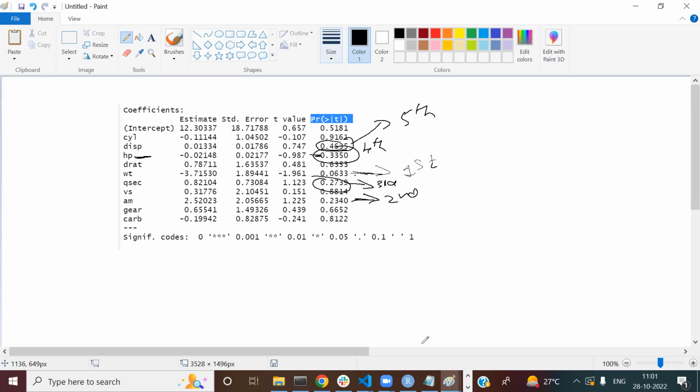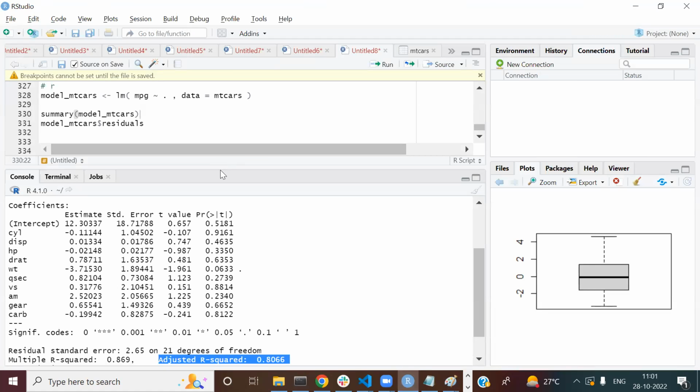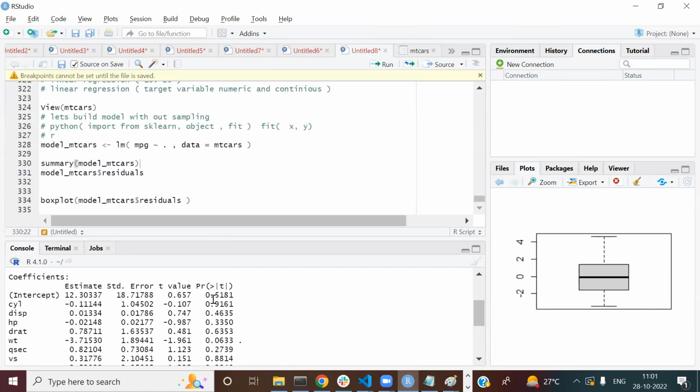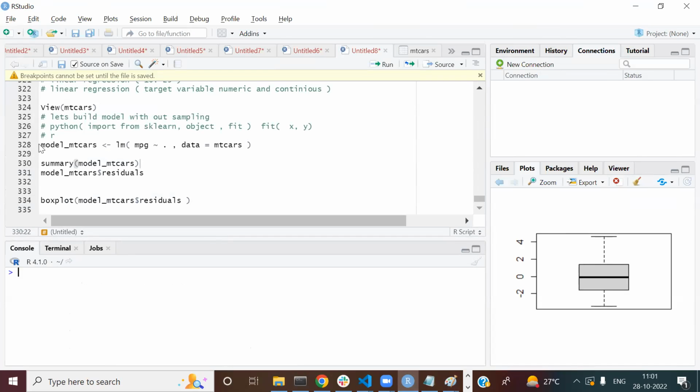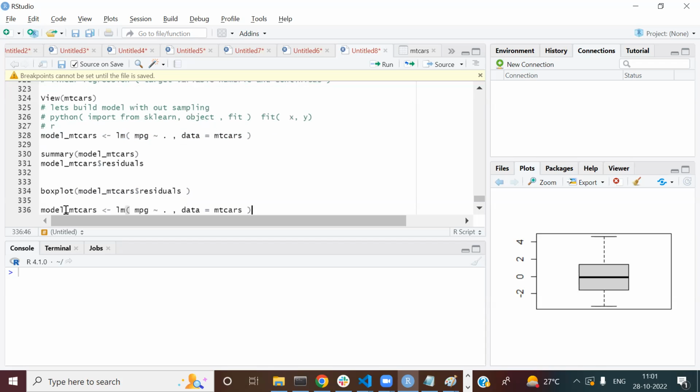Okay. Now let's do one thing. Let's try to build a model using these 5 variables. At the starting, I did not know which variables could be more important, which could be less important. But after building my model for the first time, I get some idea of what could be the importance. Now I'll copy this, put it over here, and rename the model mtcars1.